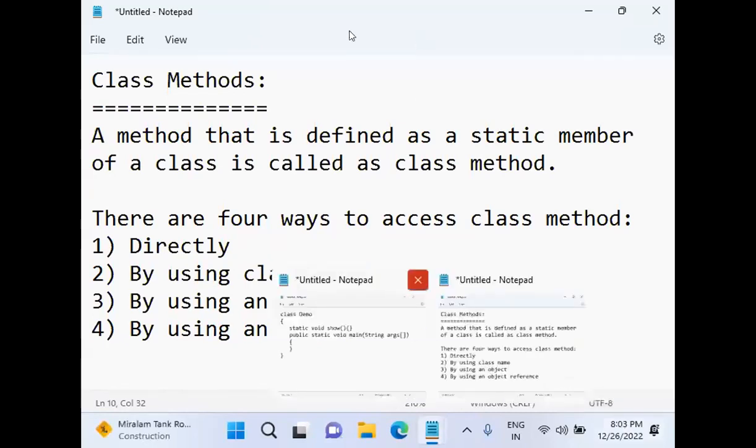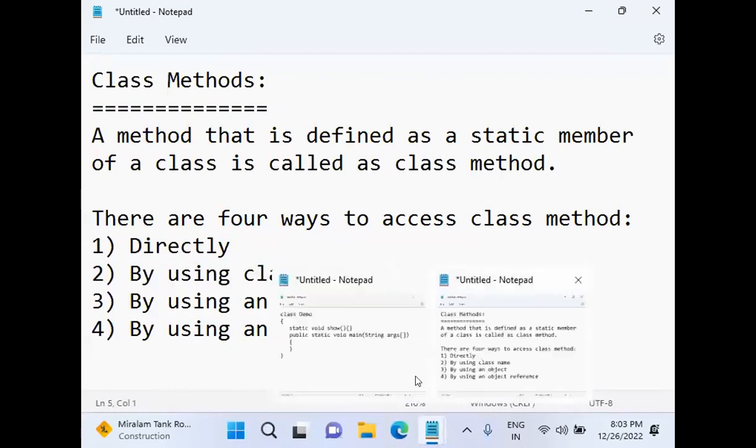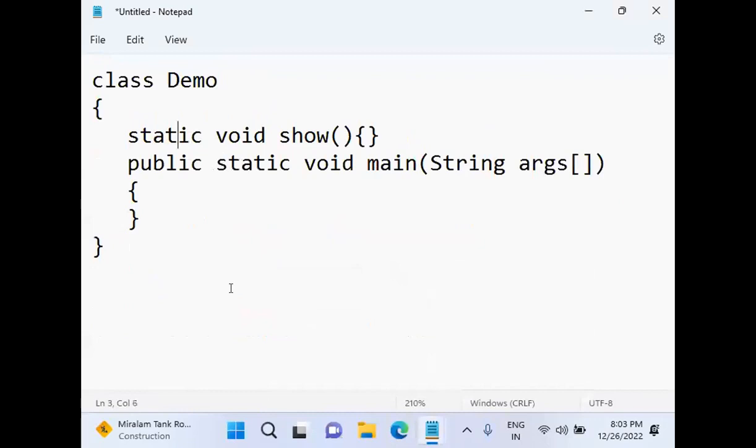See, just before the method, if you attach the static keyword, that is called a class method. For calling a class method, there are 4 ways. Directly possible, by using class name possible, by using an object possible, by using an object reference also possible. All ways are right. Last class you studied instance methods only. Today you are learning class methods. If I remove the static keyword, it is called an instance method. If I write the static keyword, that is called a class method.